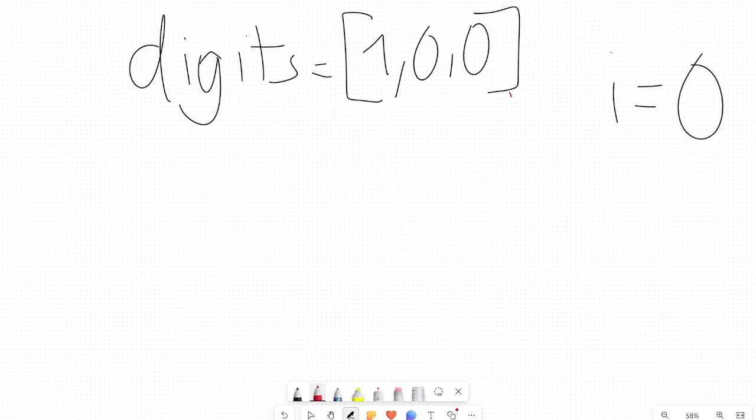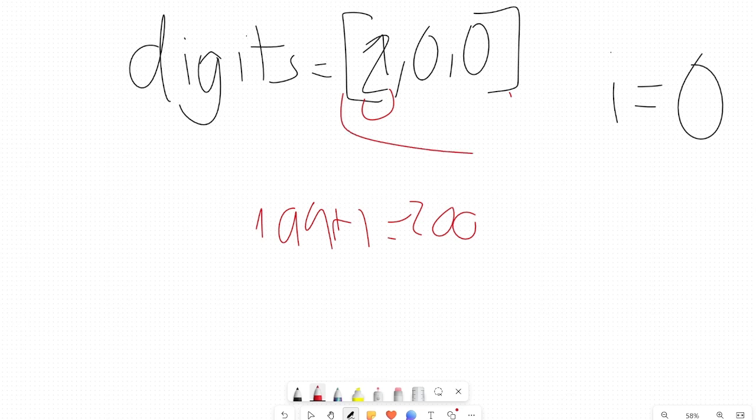So now we're here. Is the value smaller than 9? Yes. So we increment our value, that's 200, and we return it. As you know, 199 plus 1 is equal to 200. So that'll be the correct return value.